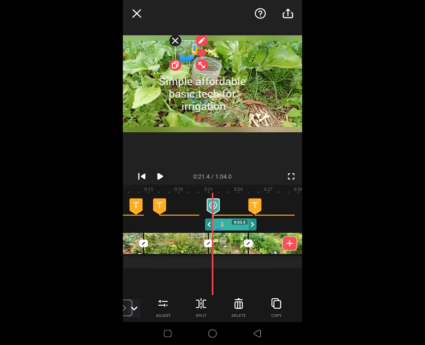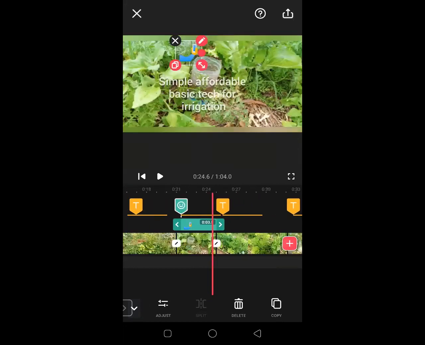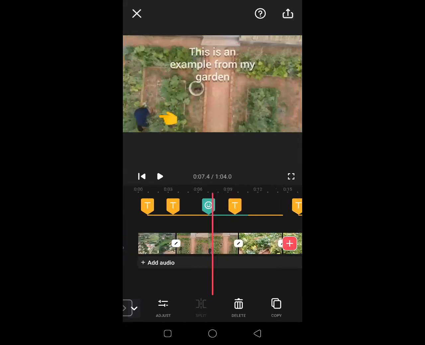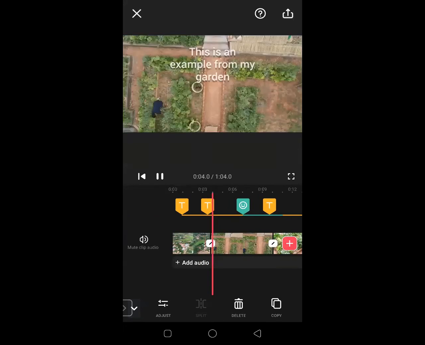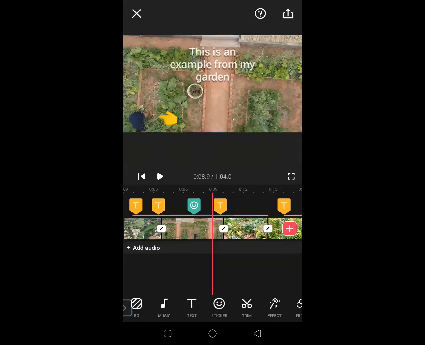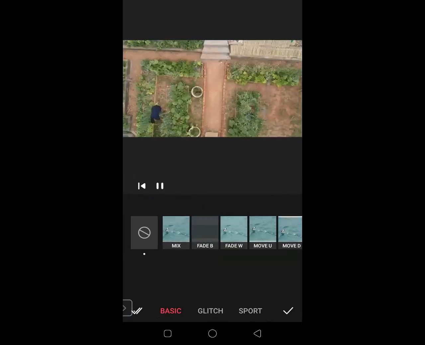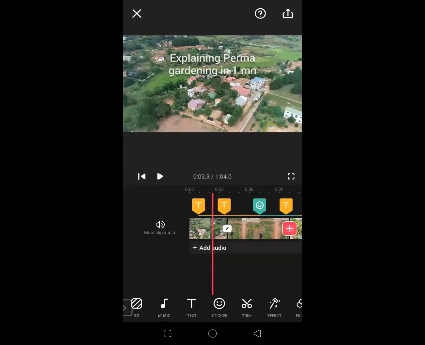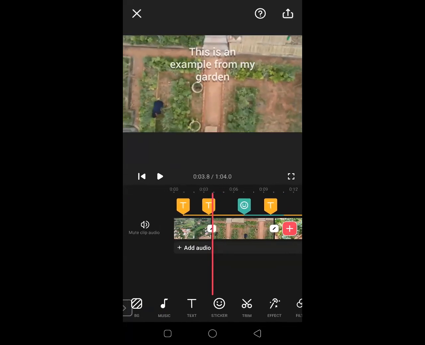Okay. Now, the other thing that we can do now is to add some transition between these videos, because the video transition is a bit brutal. If you look from this one to the next one, there is no transition. So how do we do the transition? You just click on this button here. These are the transition buttons. Or this one.